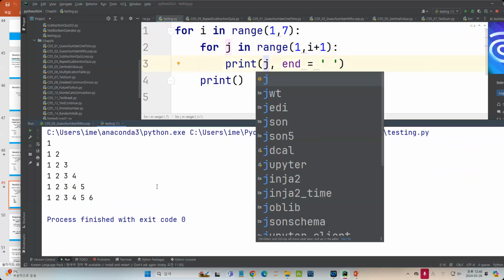You can set any kind of things for these nested loops.